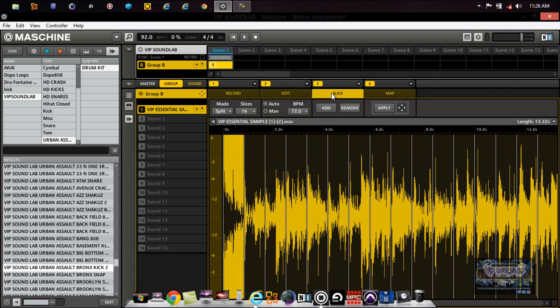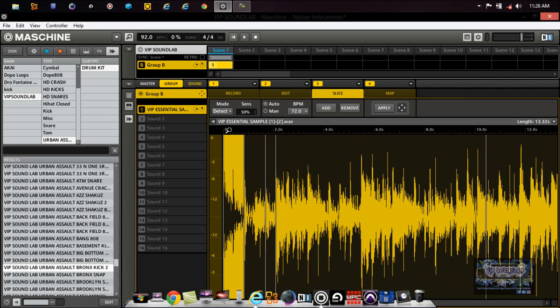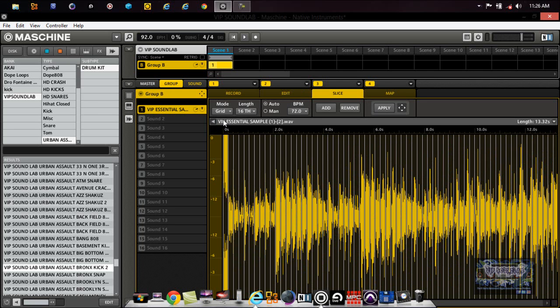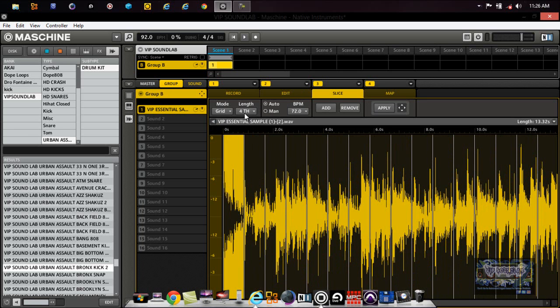So let's jump on the slice tab, and we can use split mode, we can use detect, which basically detects on the transients. Okay, and we also have grid. Basically, however you got your grid set up, we'll determine that. That's 16th notes. You know, you can do fourth notes, eighth notes, whatever works best for you.